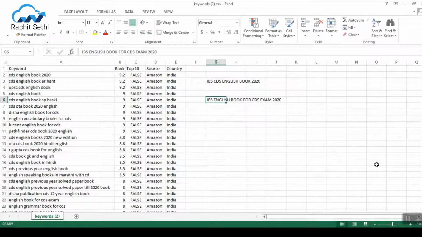Use long tail keywords, because my main keyword is English book for CDS or CDS English. That's what my main keyword is all about. But that's highly targeted. Everybody's running ads there, everybody's pushing that keyword, and if I go only with that keyword, I'll end up listing my product on the 17th page of Amazon. But I want to list my product on the first page of Amazon. That is why I need to target a long tail keyword. I need to see all the relevant keywords that follow up for my particular product.